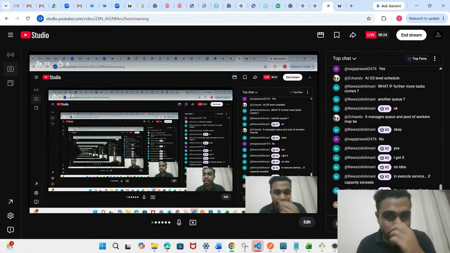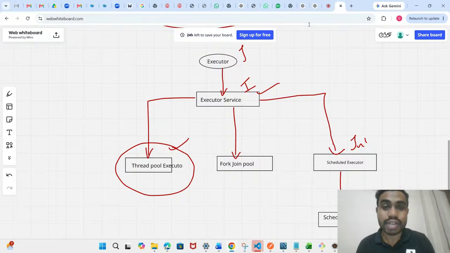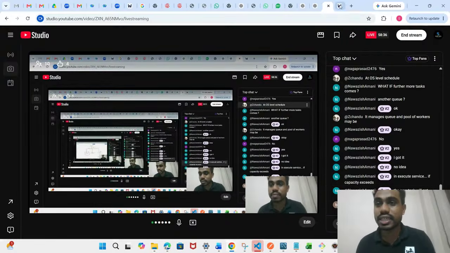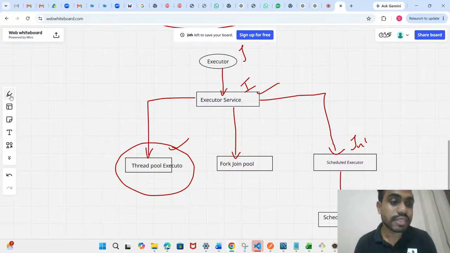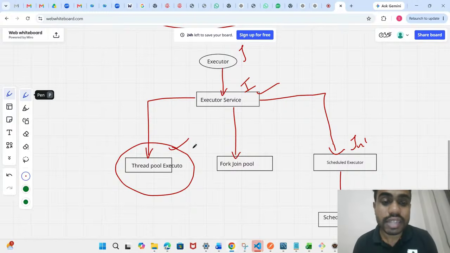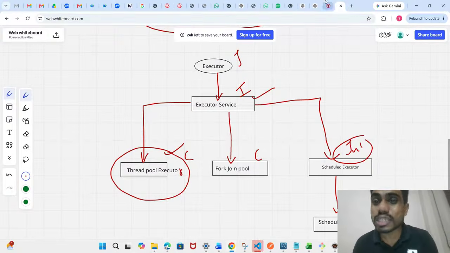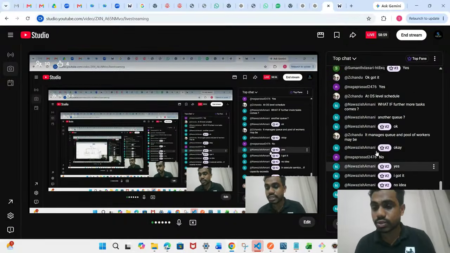Guys, can you please type in the chat box what are the interfaces and what are the classes in this hierarchy? I just want to see how active you guys are. If possible, please ping in the chat box, guys. As per this diagram, executor is an interface, executor service is an interface, thread pool executor is a class, fork join pool is a class, and scheduled executor is an interface. For that, we have a scheduled thread pool executor, which is a class. Class, interface, class, and interface. Any doubts you can ask me in the chat box, please. I'll be waiting. So far, any doubts?